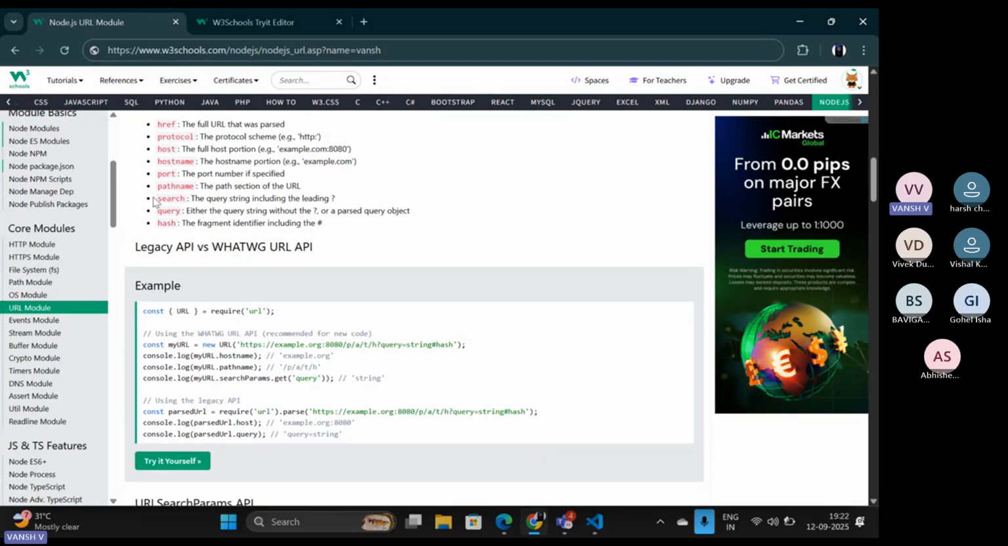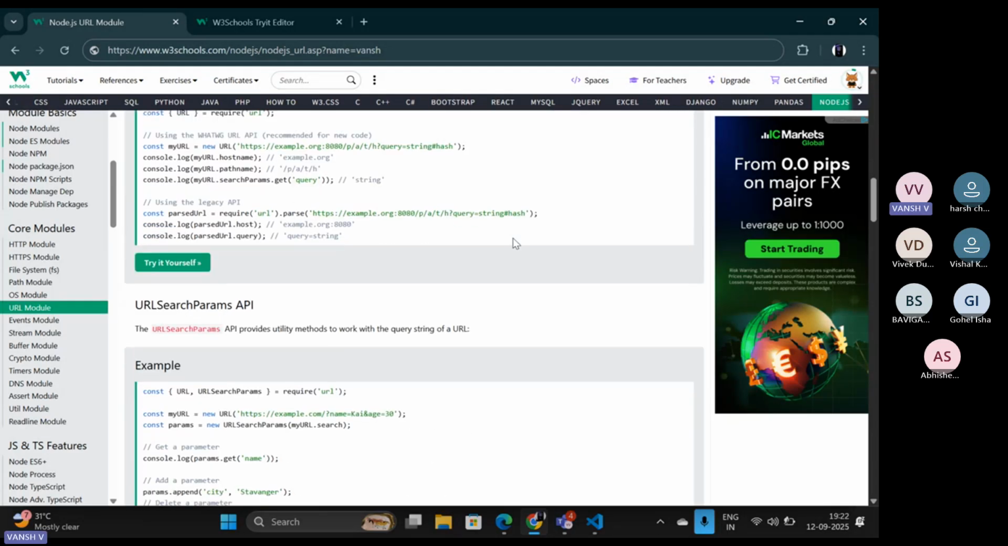Search. See, these two lines are important. Just have a read over there. The query string, including the leading question mark, is known as search. Okay. So that's what I have already told you. Then the query is either the query string without the question mark or a parsed query object. Whatever the query string is without the question mark, that is known as your query. Okay. Clear?